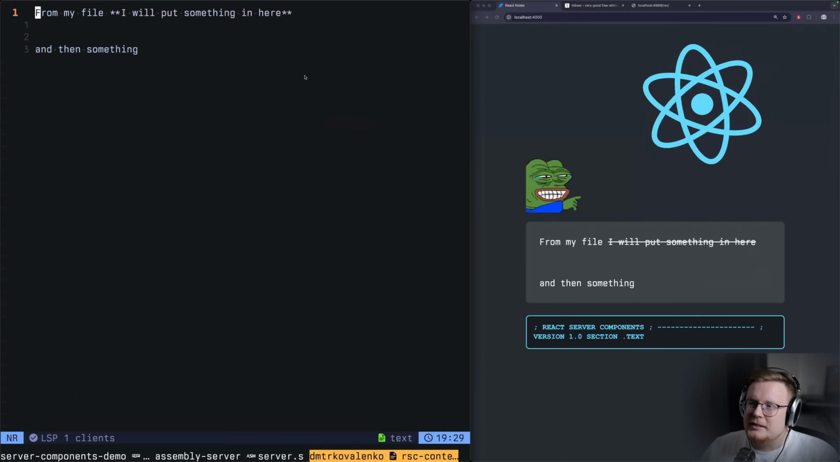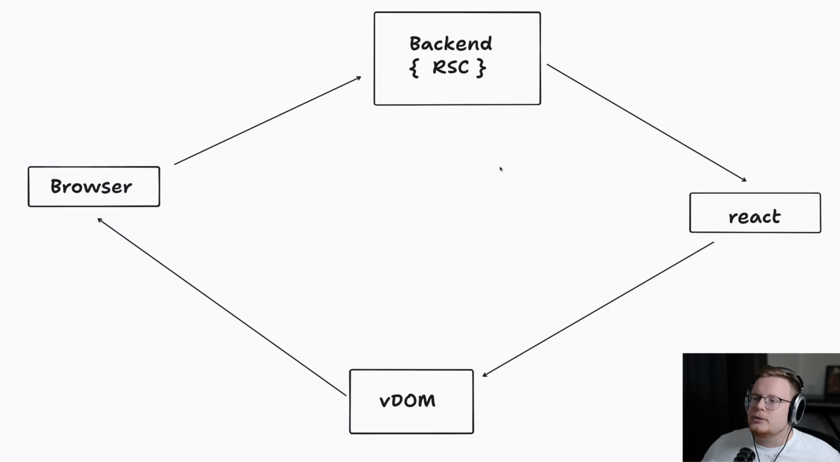So let me show you how it works. Firstly, we need to understand how we used to work with data in a browser. The browser sends a request to the backend, which returns some JSON data, which is then processed by React. It creates some VDOM and renders things to HTML, and so on. Kind of the usual SPA way. Good or bad? Not a question right now.